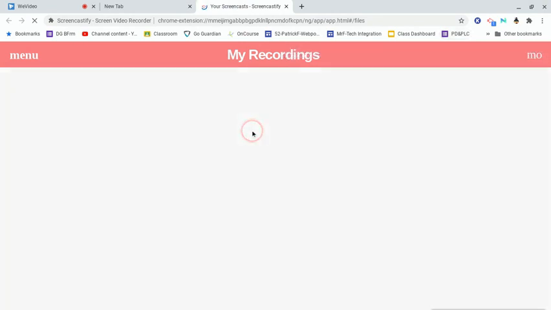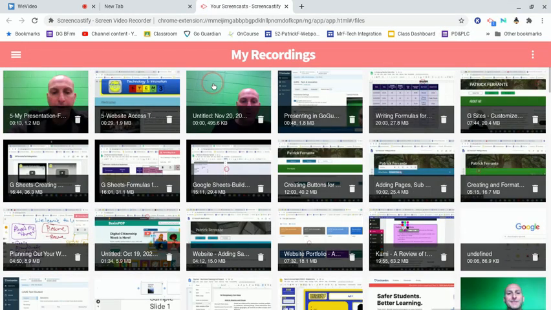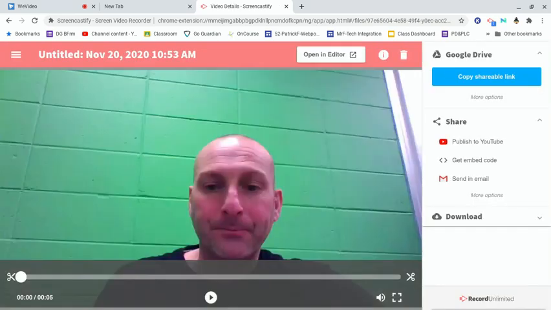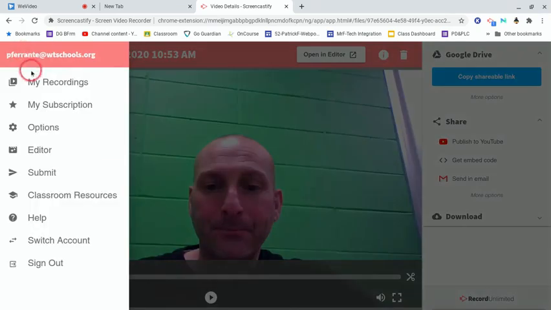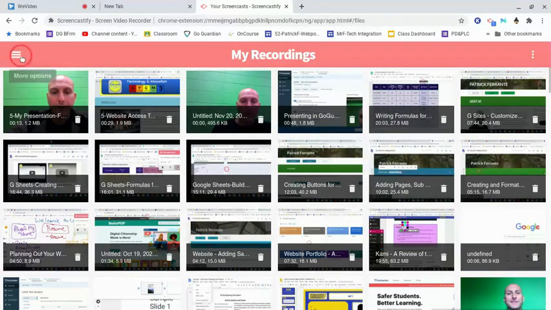When you select that, you'll get a folder with all of your videos that you've previously recorded. You can select one, and then you can select the Open in Editor tool. If you wanted to come back to your recordings to pick a different video, you can just come back to the window by clicking the three lines, and this will bring you back to that folder.